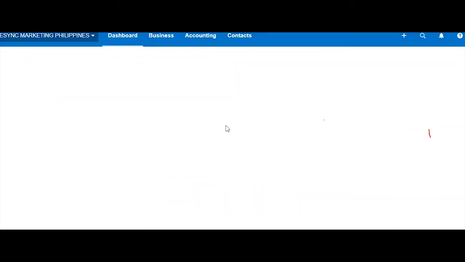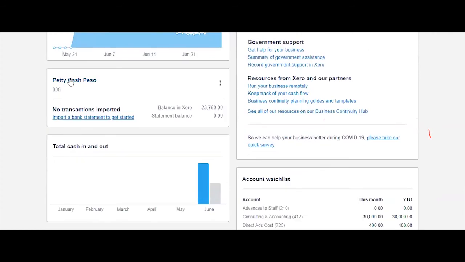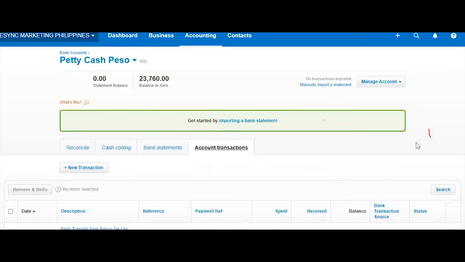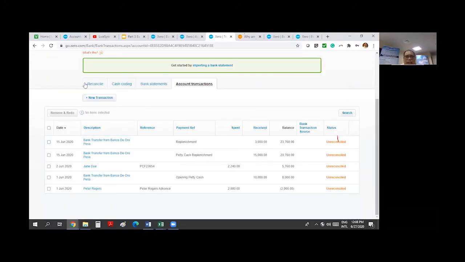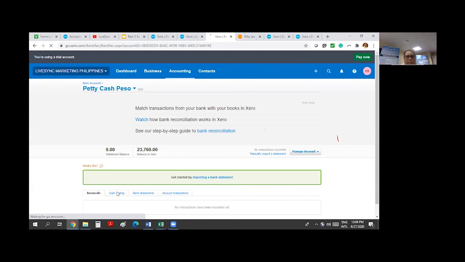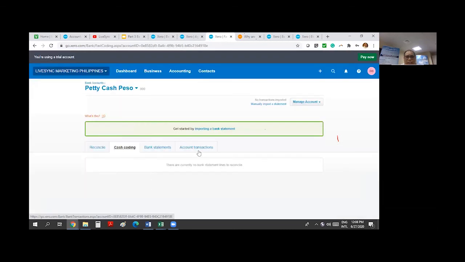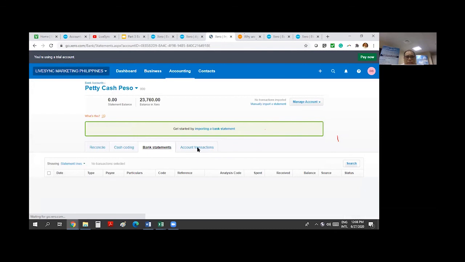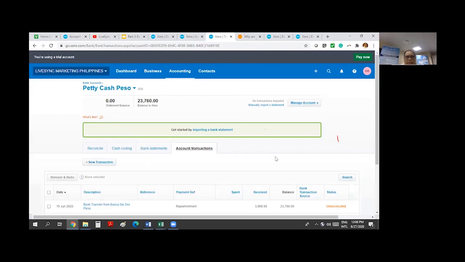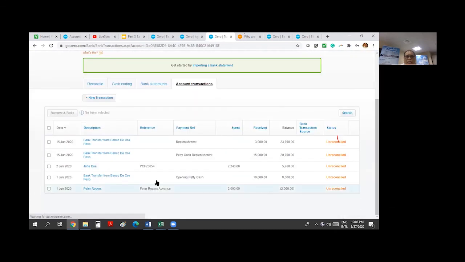How do you exactly manually reconcile? For this demo, we try to show how to manually reconcile a transaction line. Again, nothing here, it's empty. Cash coding is empty as well because we have not imported. Bank statement is also empty. Accounts transaction is also empty. Right? So at the end of the month, you have to verify your petty cash.